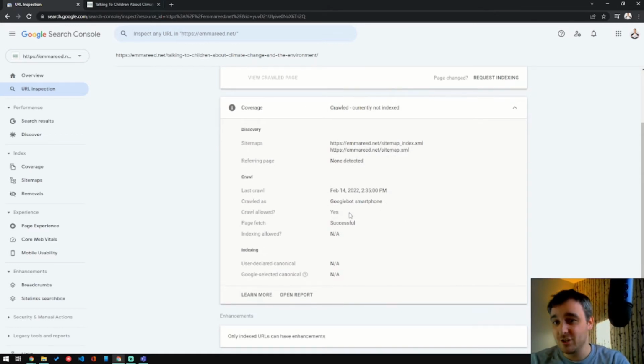Also what you get in this URL inspection tool, which is really handy, is when it was last crawled. Here it says the 14th of February, Valentine's Day, at half past 2 in the afternoon. If you're making changes to your pages on an ad hoc basis, you might have added a paragraph to an article, added some headings or done some SEO optimization, it's interesting to know when that was last crawled because that might affect what you see in your results.